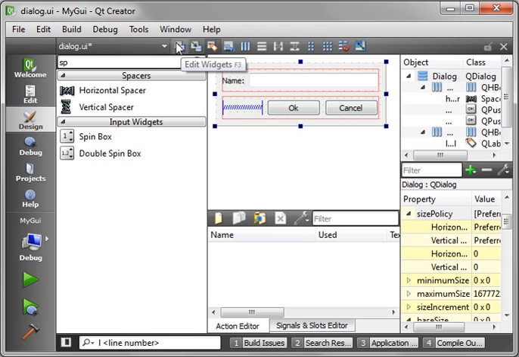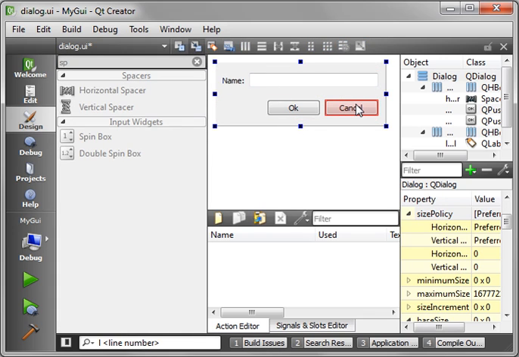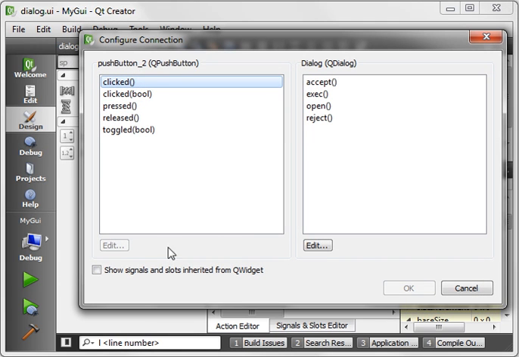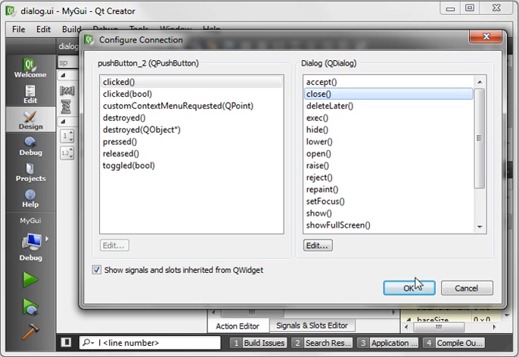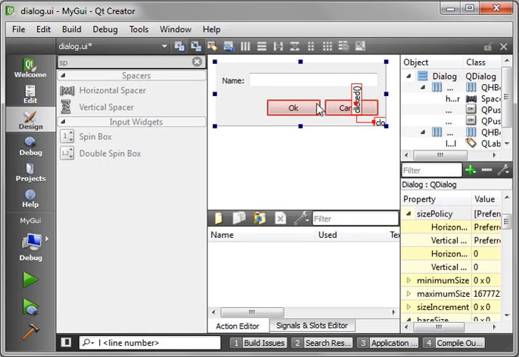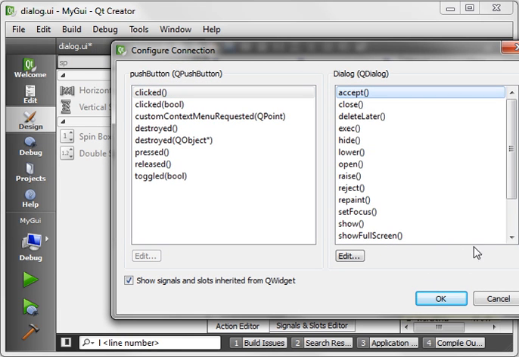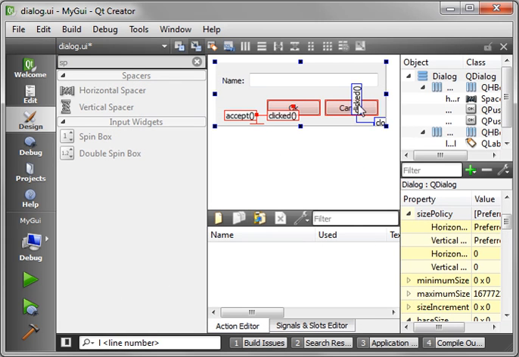You've worked with edit widgets. You've worked with signals and slots. Let's actually just create a signal slot and we'll say cancel, and we're going to do clicked, and we're going to say close. And for the OK button, clicked, and we're going to say accept. That is how you would determine whether the dialog is just closed or accepted.